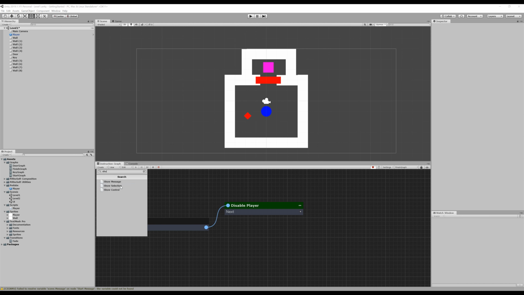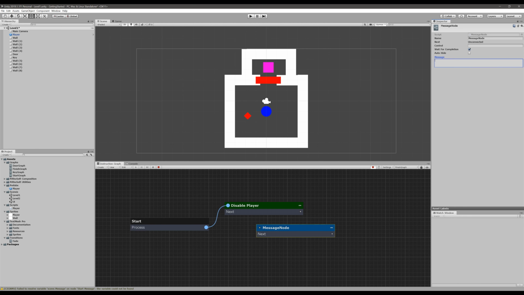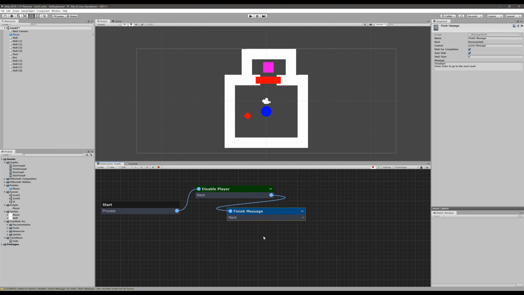Let's show a message, and we'll just say finished, and then press enter to go to the next level. And we do want this to auto hide, and we want to wait for completion until we press enter. And the same thing for the other interfaces. We want this to say scene.message. We'll just call it finish message. And then after this, we want to load our next scene.